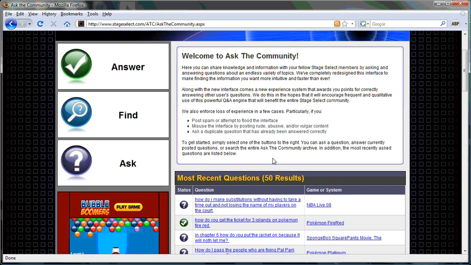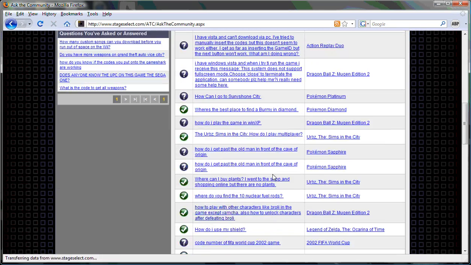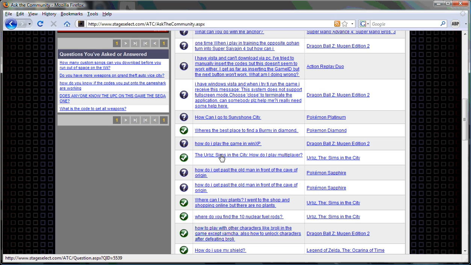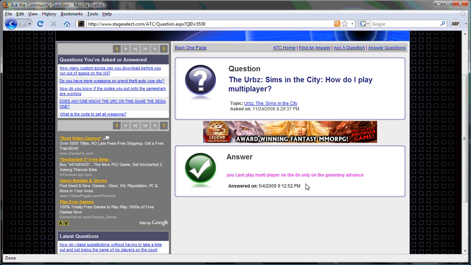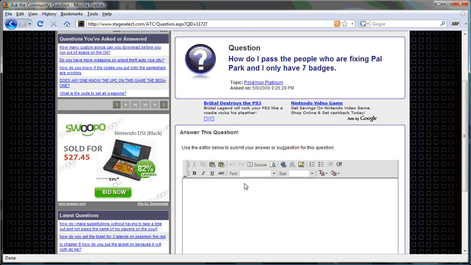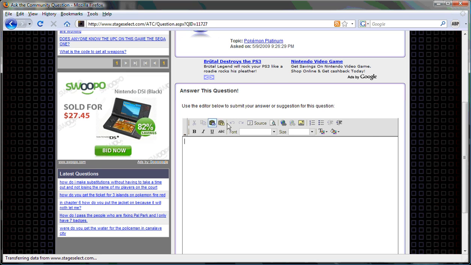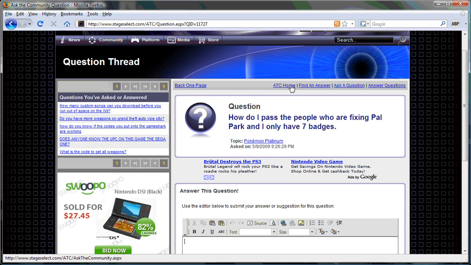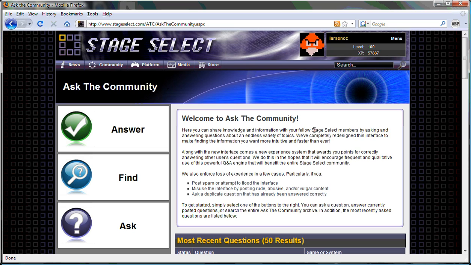You'll see, too, that you can browse the most recent questions. There are about 10 to 12,000 questions in the database. Some have answers here, and some allow you to answer the questions here, and you'll see that same exact editor is right here. You don't have to be logged in to use the Ask the Community system. We of course encourage it because it allows you to track what you've asked. If you want to find out if somebody has already asked that question, use the find function. Works great. Let me show you that.